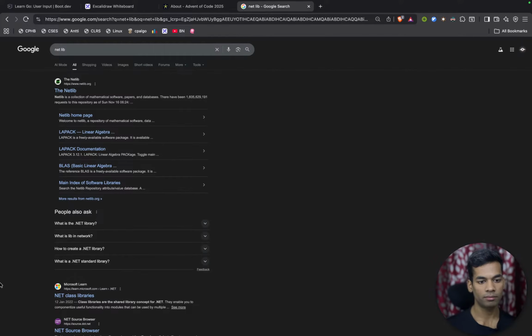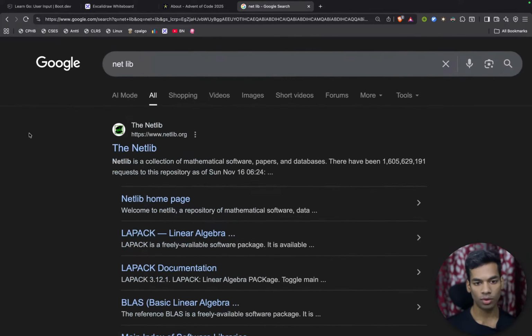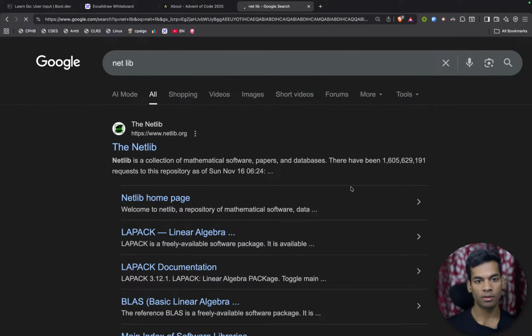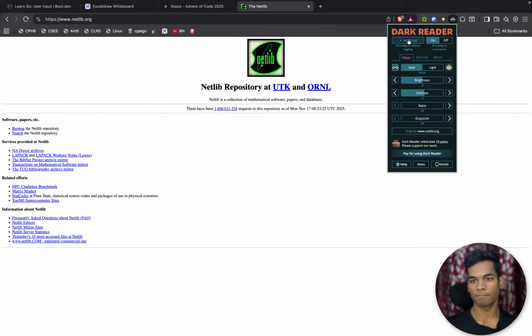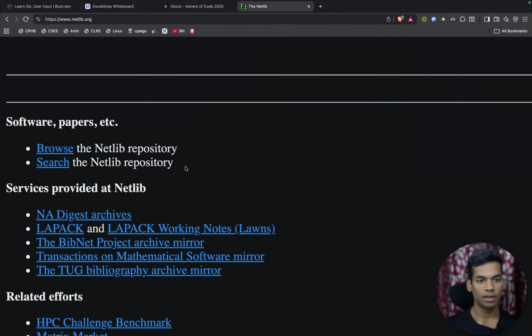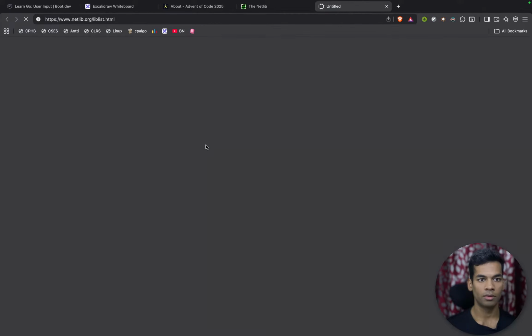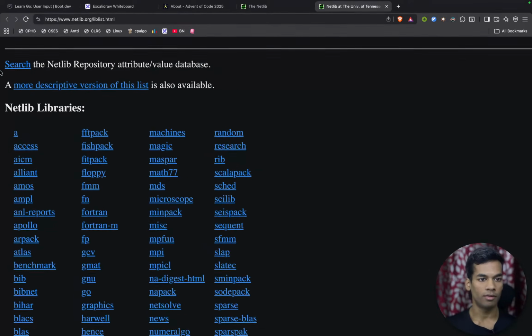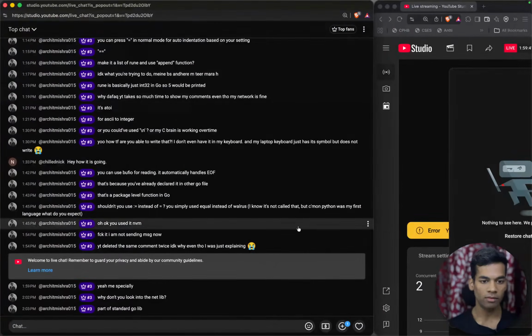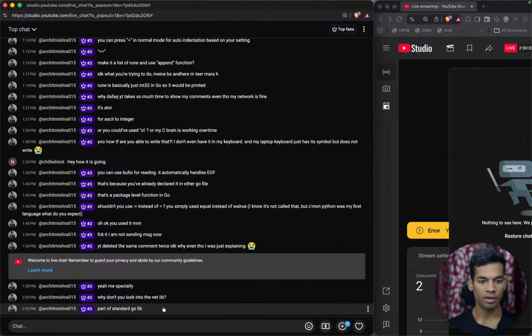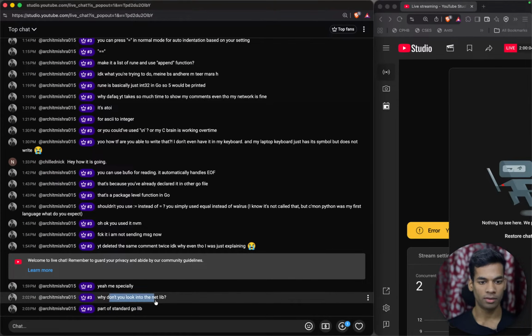Mathematical software. I do know a little bit of LaTeX for note taking. Meaning repository, browse, search. What is this for? It is a collection of tools, part of the standard Go library. Okay.